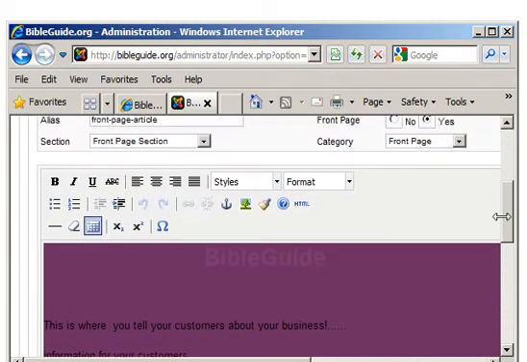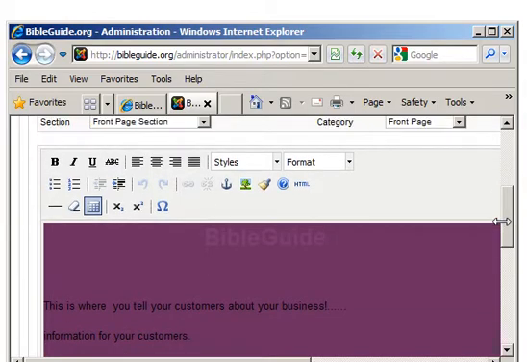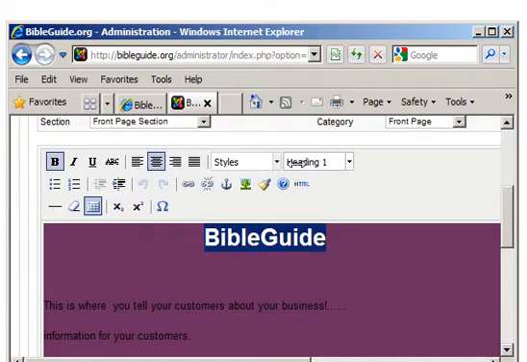This is a text box, and it has the normal bold, italics, underline, left aligned, centered, right aligned, justified. Later I'll show you how to put links in it, add pictures, but for right now we're just going to change our content. So we'll change this. Now, I already gave this a heading 1. I'd recommend heading 1 or heading 2 for it.